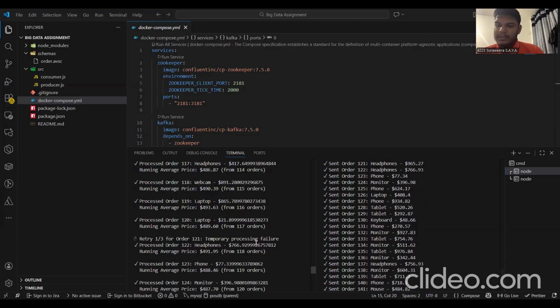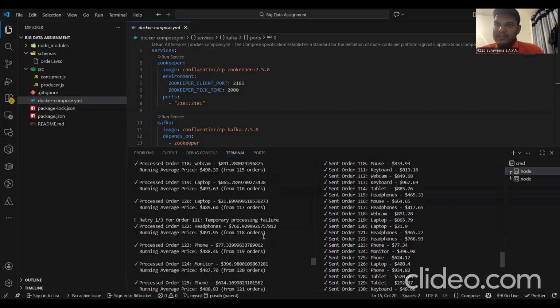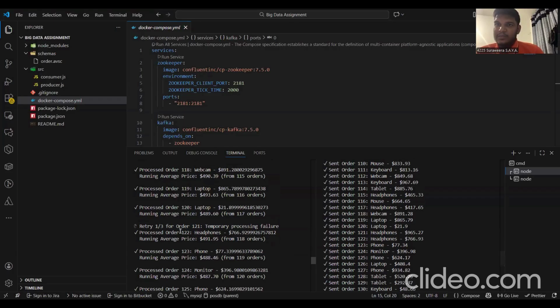To demonstrate retry error handling, in here there is some retry error handling. You can see what happened here. The system automatically retries. That means you can see the retry counter. The system first retries 1 out of 3. The first time it fails, but the second time the order 122, the order of headphones, successfully goes to the consumer side. So that is the retry error handling.